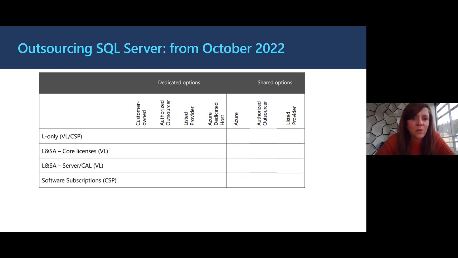Let's take a look at SQL Server now and the flexible virtualization benefits. We're using the same image as for Windows Server again, with a dedicated option and a shared option. For SQL, you have these licensing options. There's license only, so no subscription or Software Assurance. Then there's license with SA in the core model or in a server and CAL model. And then these are the software subscriptions, which we know are only core licenses.